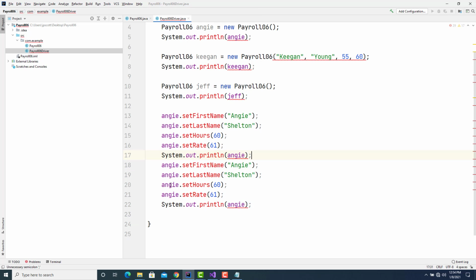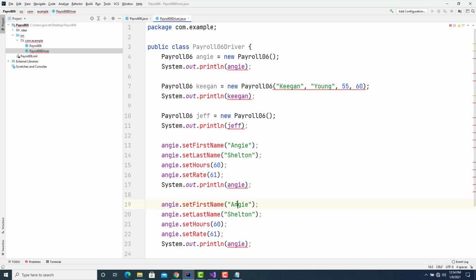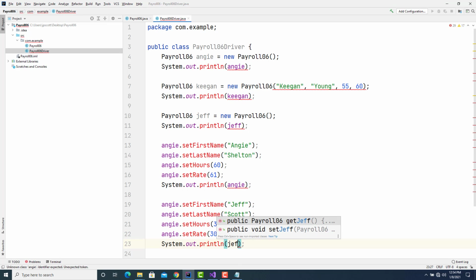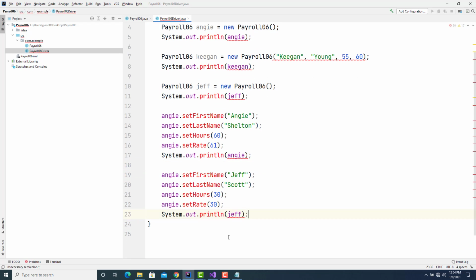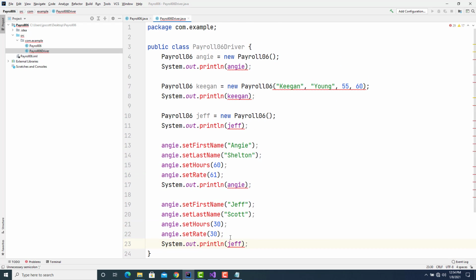So this will be set first name to Jeff, set last name to Scott. Let's do a non-overtime one, so it'll say I work 30 hours, and I make $30 an hour, and we'll print out Jeff. The numbers that you put in here aren't that important, just so you know. But I wanted to check the overtime, etc. I think the only other thing that's left is the curly brace. That's everything from line 1.